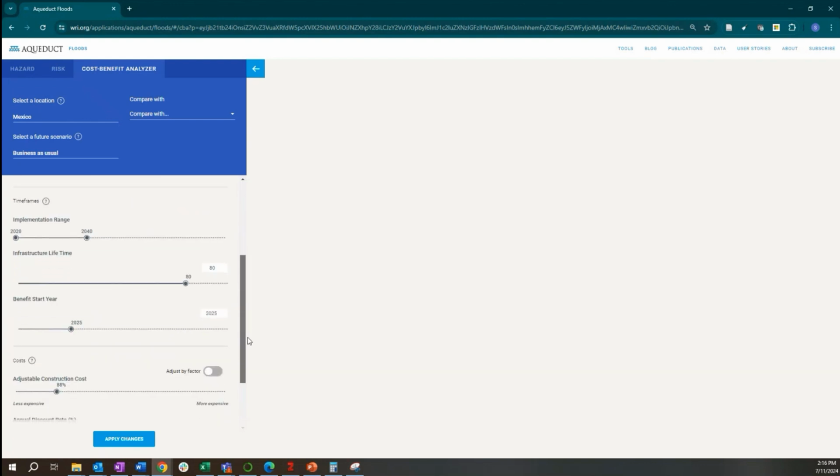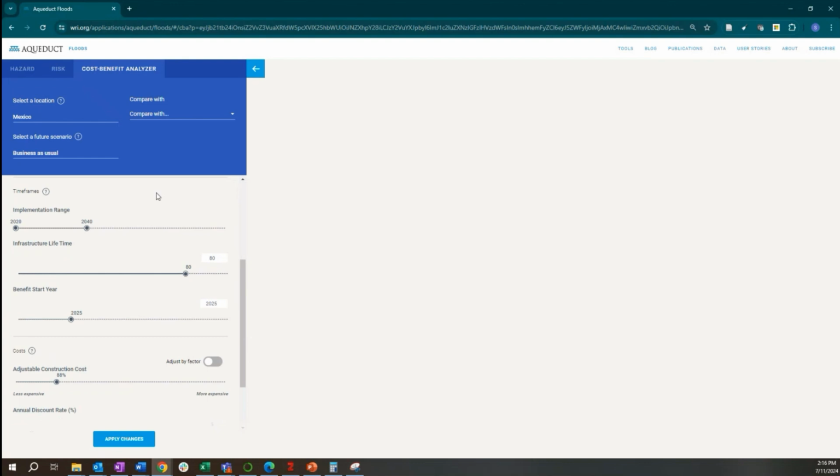Now that we've designed the infrastructure, we need to think about what it would take to actually build that infrastructure. The first part of that is understanding the implementation range. This is simply the time period it's going to take to construct that infrastructure. Again, for all of these things, we offer defaults. The time series analysis for this CBA starts in 2020. So we might say, okay, we think it's going to take about 20 years for this dike and levee infrastructure to be built. That's what this implementation range is saying.